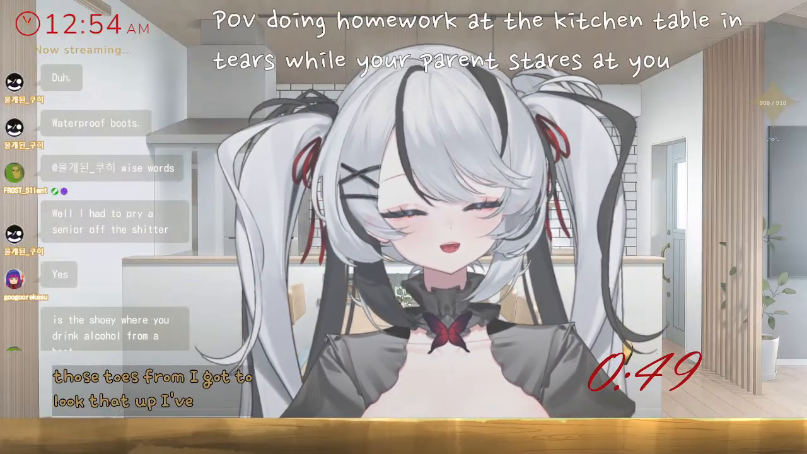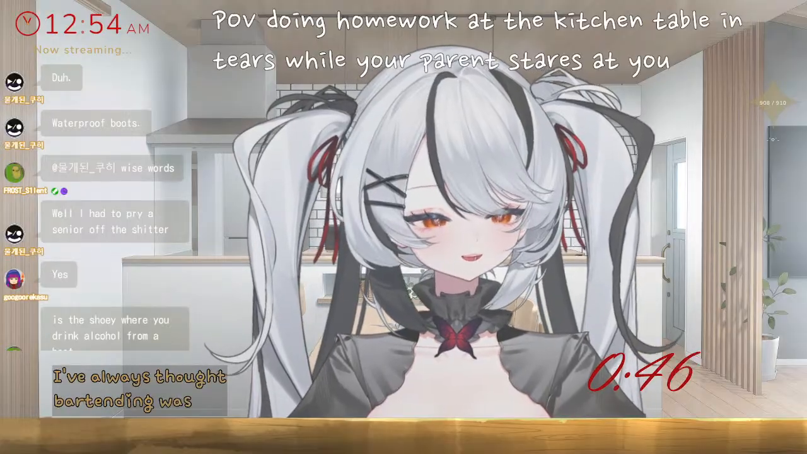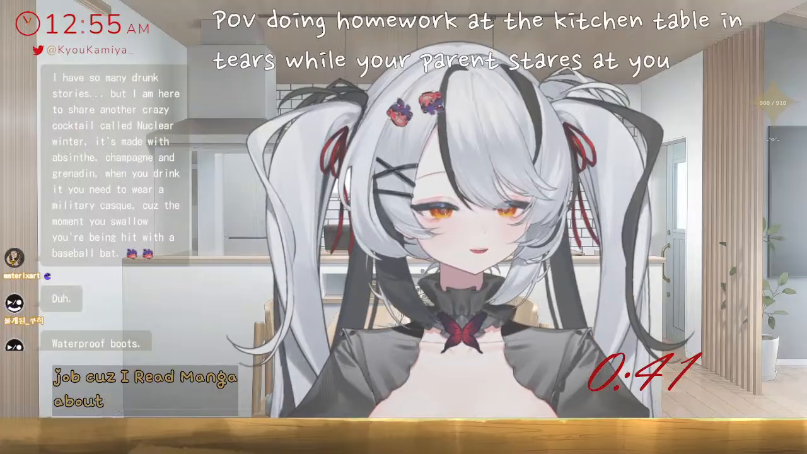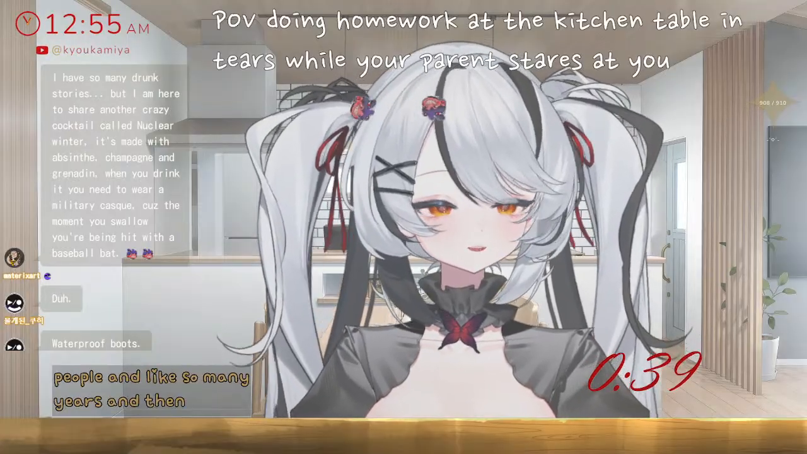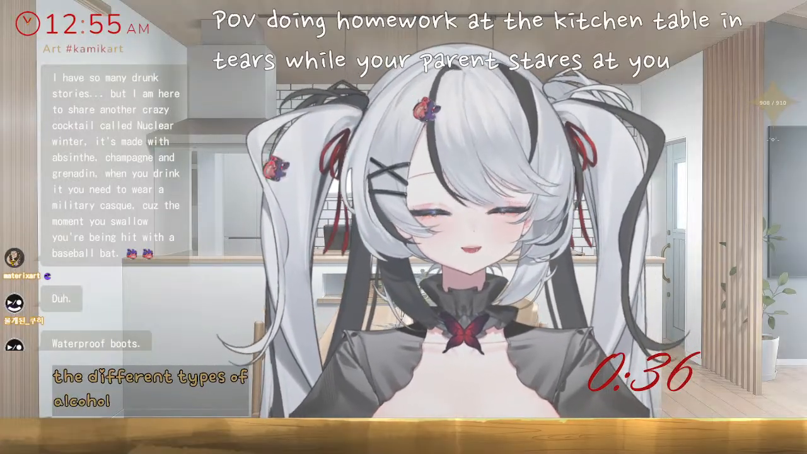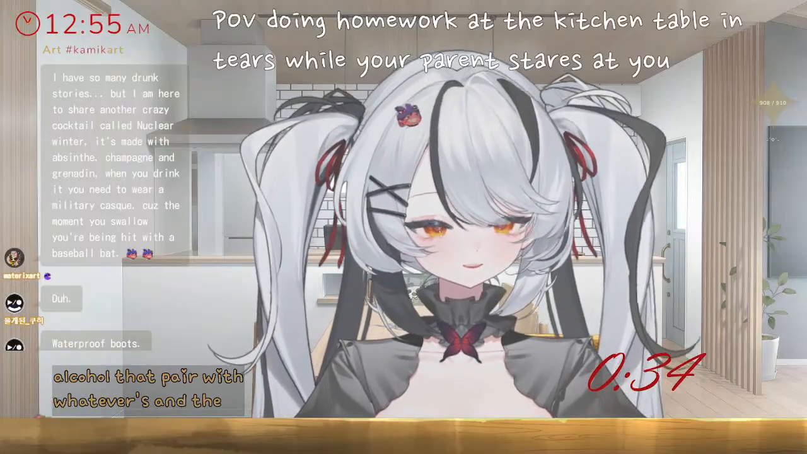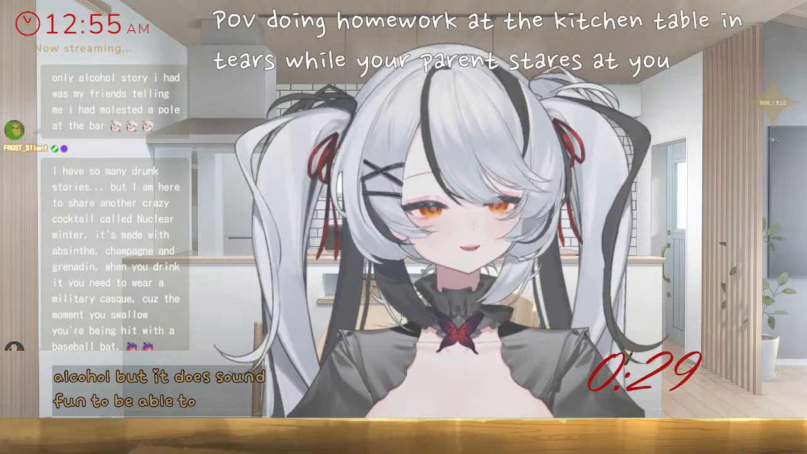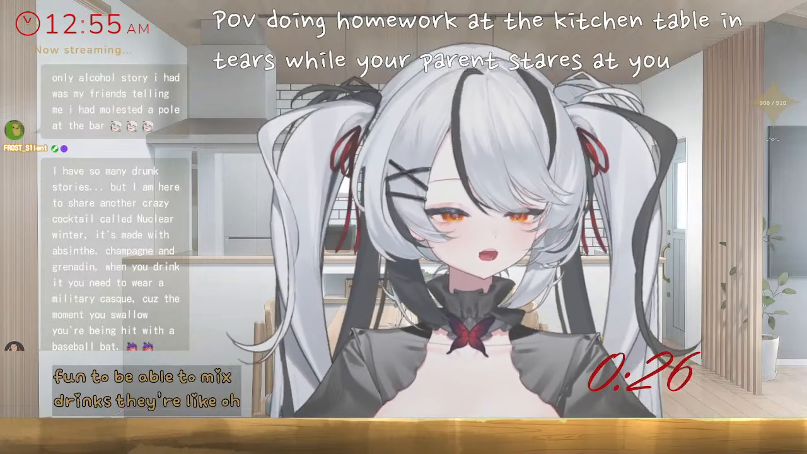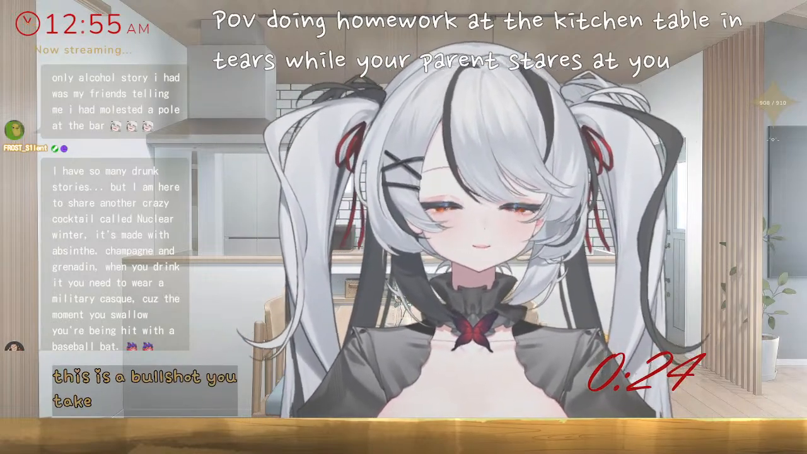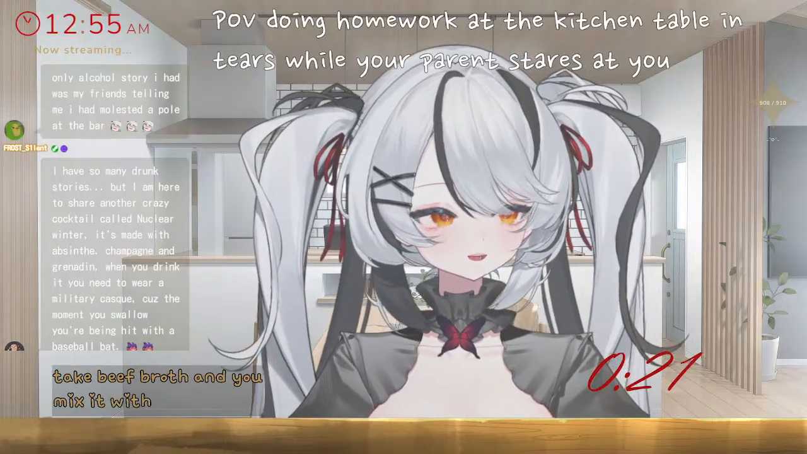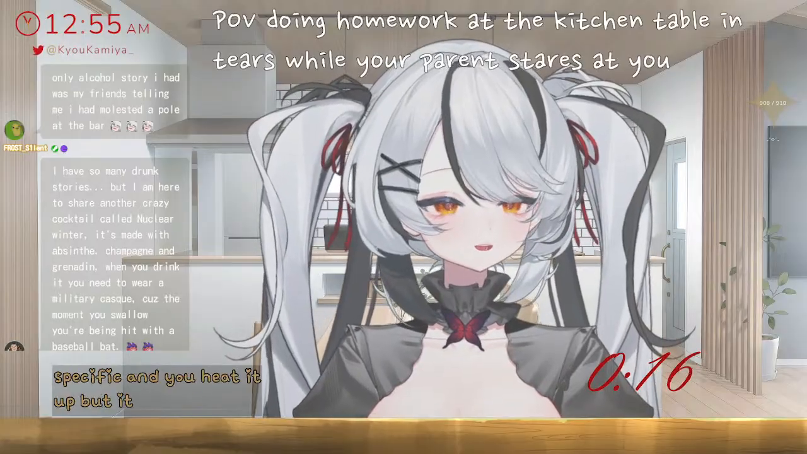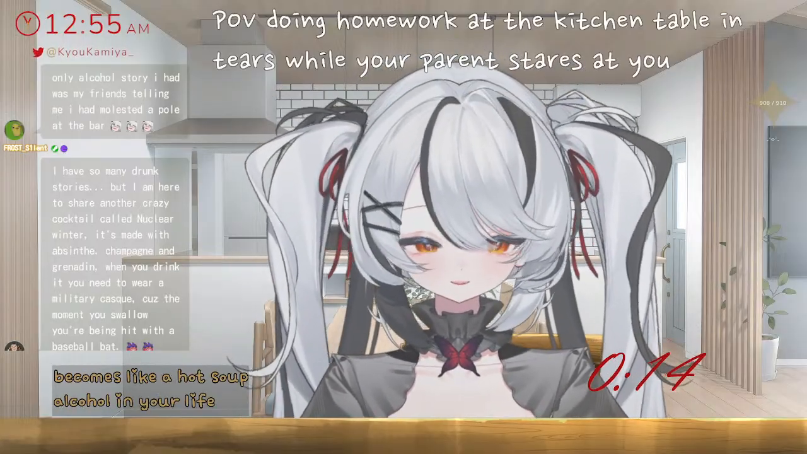I've always thought bartending was such a fun job. Because I read manga about sommeliers, and they're so experienced with the different types of alcohol that pair with whatever and the flavors. I don't think I have that much of a dedicated palate for alcohol, but it does sound fun to be able to mix drinks. They're like, oh, this is a bowl shot. You take beef broth and you mix it with rum, and you heat it up and it becomes like a hot soup alcohol, and you're like, ooh.